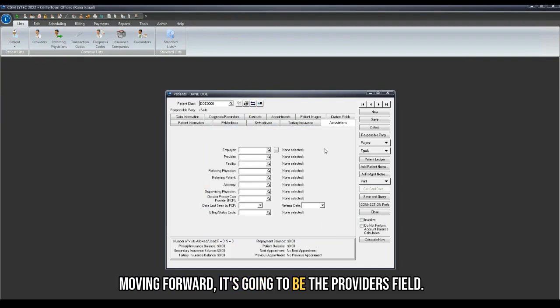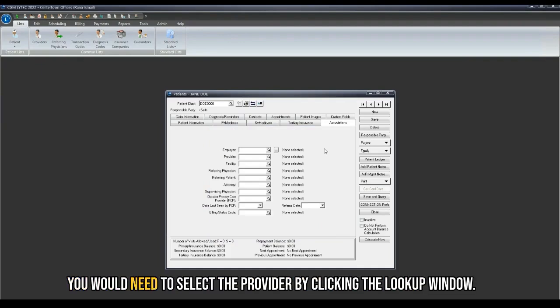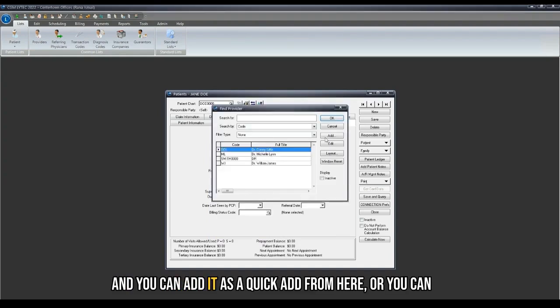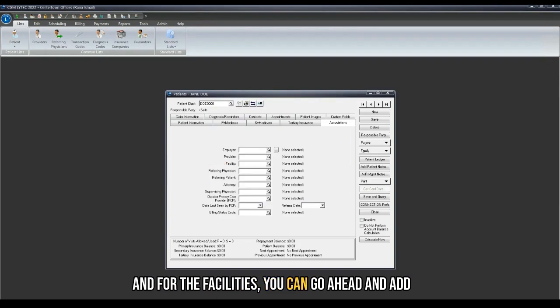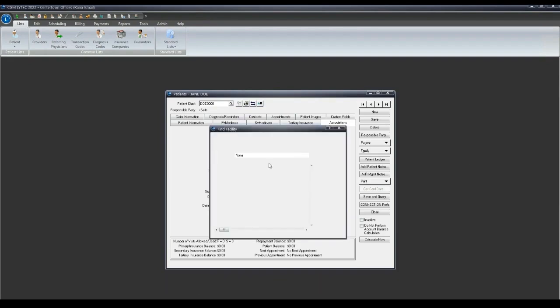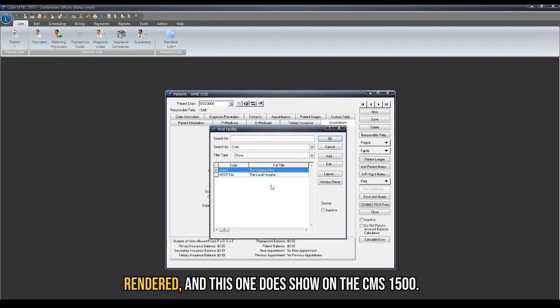Moving forward, it's going to be the providers field. You would need to select the provider by clicking the lookup window. And you can add it as a quick add from here, or you can go ahead and add it from the providers under lists. And for the facilities, you can go ahead and add the facility by clicking on the lookup window. Choose the facility where the service has been rendered, and this one does show on the CMS 1500, as well as you can add it as a quick add from here.